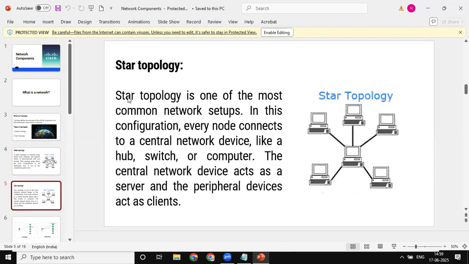Okay. Star topology. Star topology is one of the most common network setups. In this configuration, every node is connected to a central device like a hub, switch, or computer. The central network device acts as a server and the other devices act as clients. So it is like a server-client model. Everyone will go through the server.